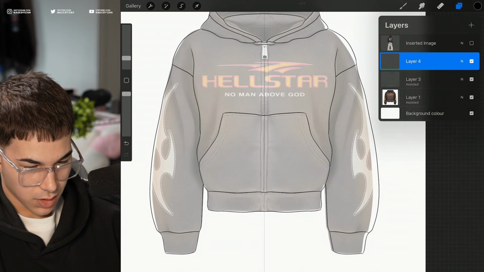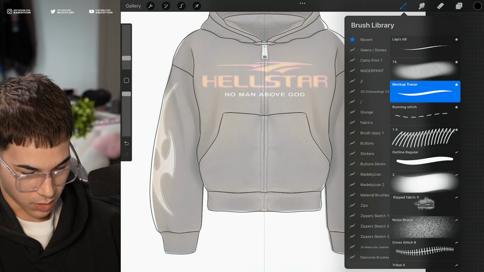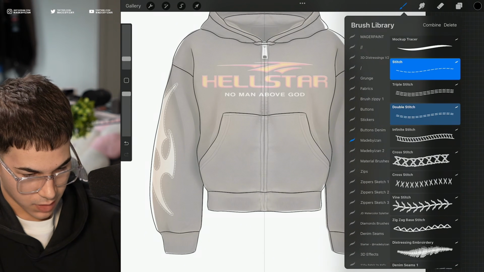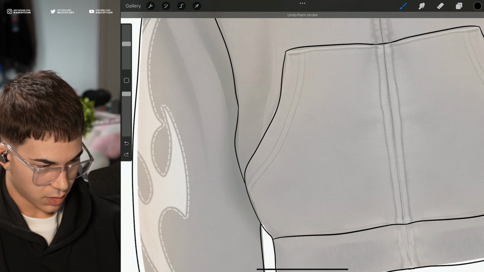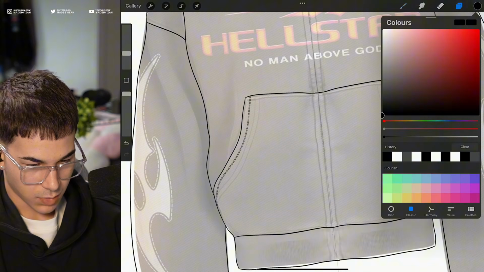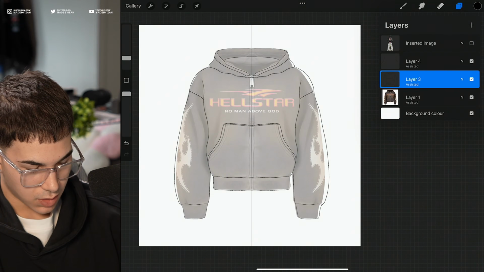Now I'm just going to be doing the stitching, so I have it done. Let's go to my old and first pack of brushes. That's this one. I think this is too big, so I will just do something like this. And I'm going to be adding another line right here. Now let's add color to this.